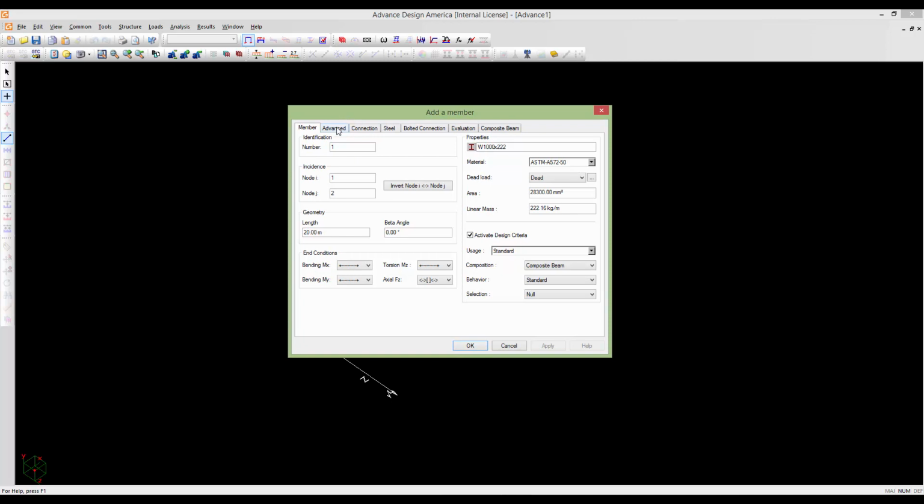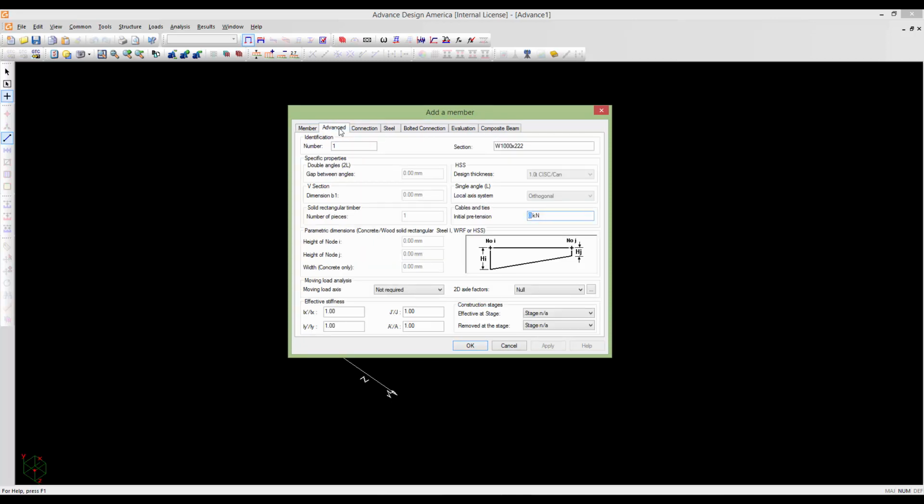Because it is a construction stage project, in the advanced tab here I need to define when my beams will be activated in the project. Because these are the main sections and main beams before casting the slab, they will be activated from stage 1. So we need to define it here as stage 1.